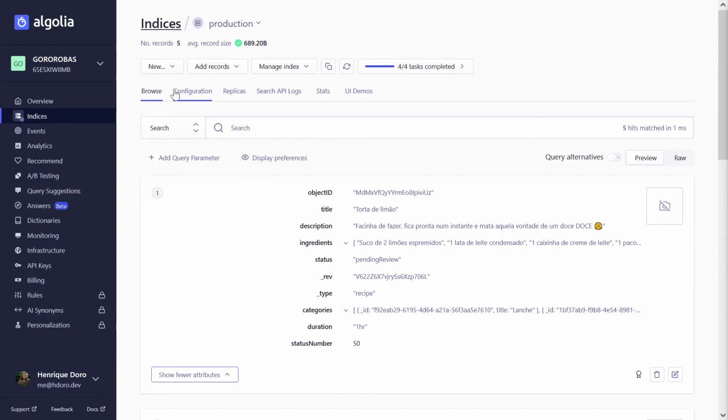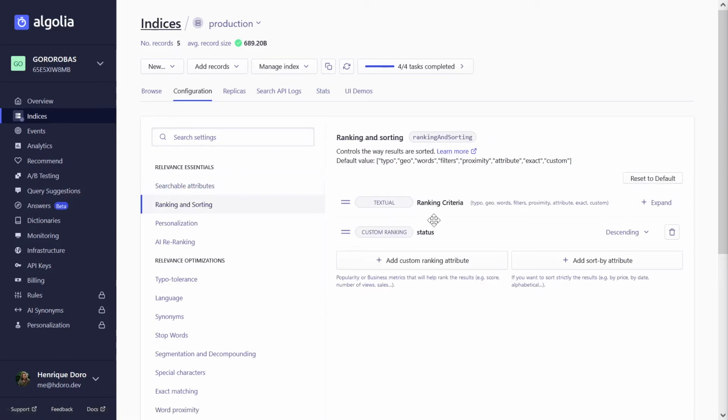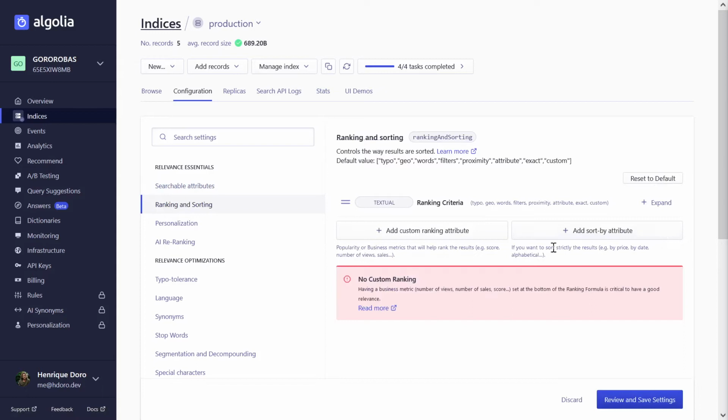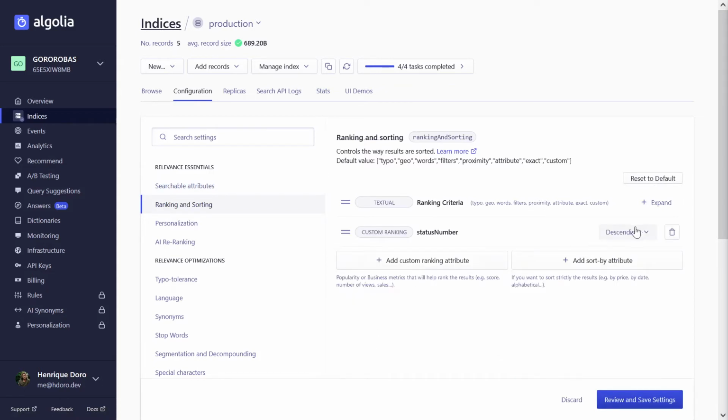And just to come back to the status number, I would go into ranking and sorting, and let me delete that. I would add status number here, and then make sure it's descending. So first, we rank entries by text and only then by their status number. So treat this as a tiebreaker.